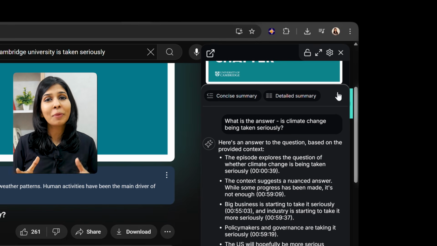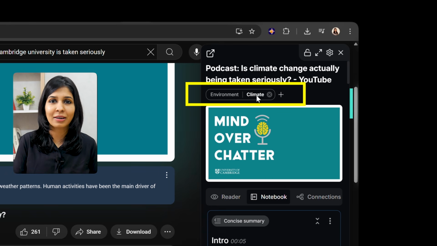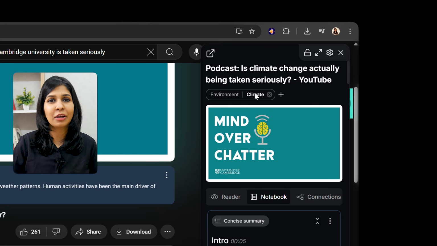Also, Recall automatically tags your content under different categories. For example, here it has tagged it under environment and climate. And if you want, you can add your own tags as well.